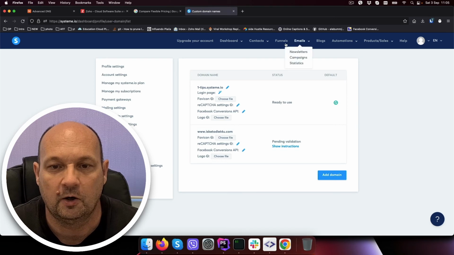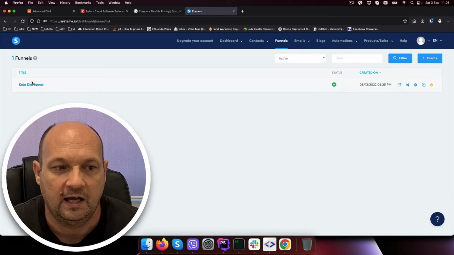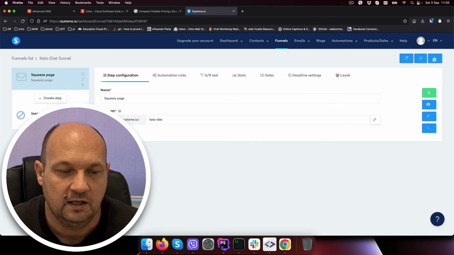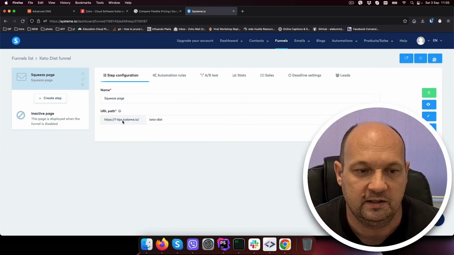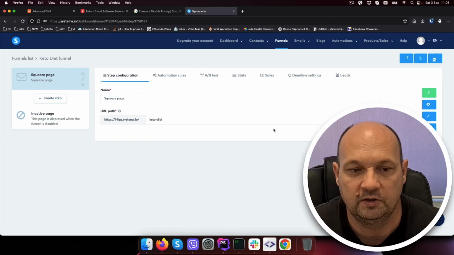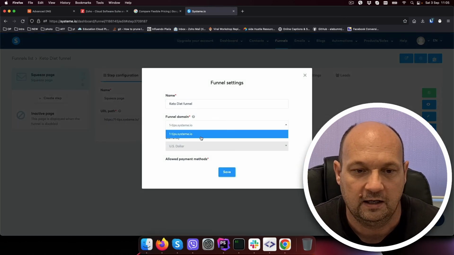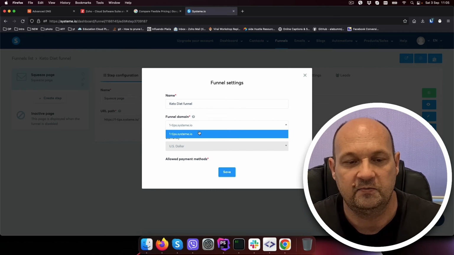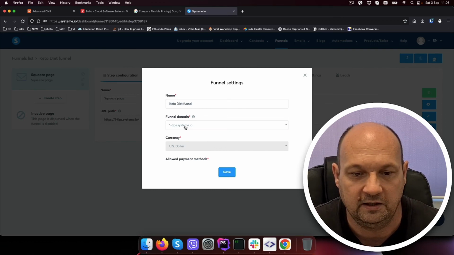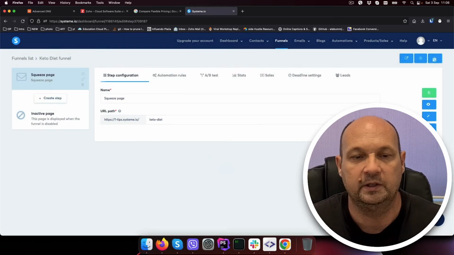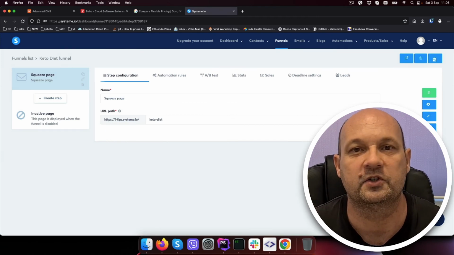And now we can go back to our funnel and click on a funnel. As you can see, we have the domain onetips.system.io, but we want to use our professional one. So go here to the funnel settings, and when the validation is finished, you will have the domain here, and just save it, and your funnel will now live on that professional domain.